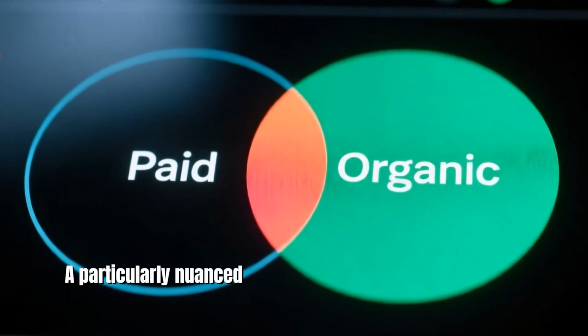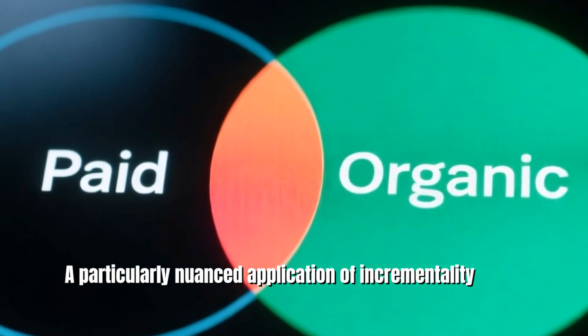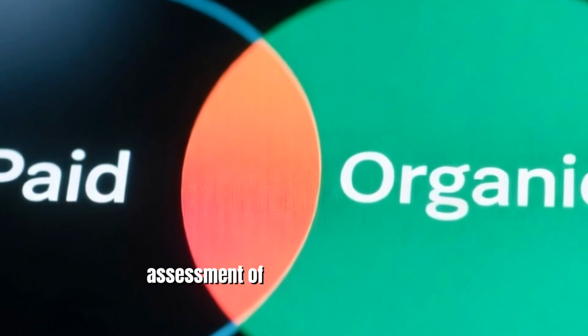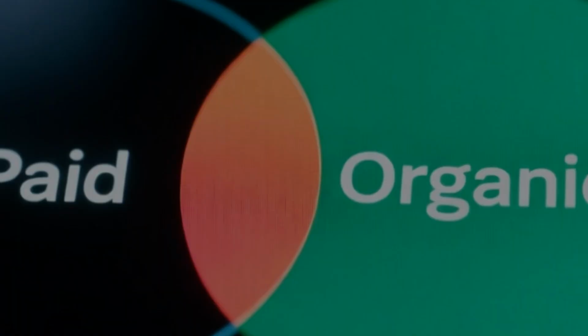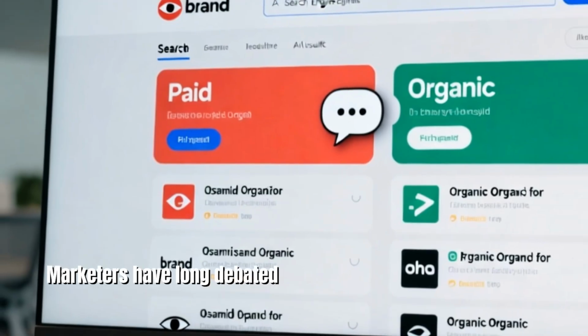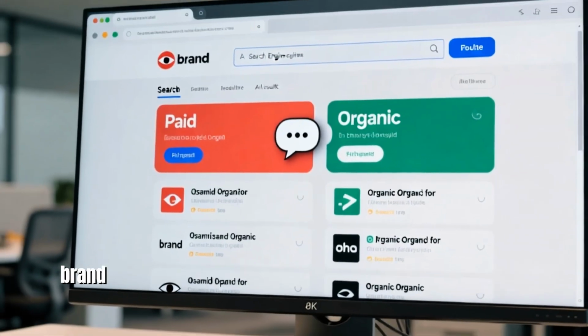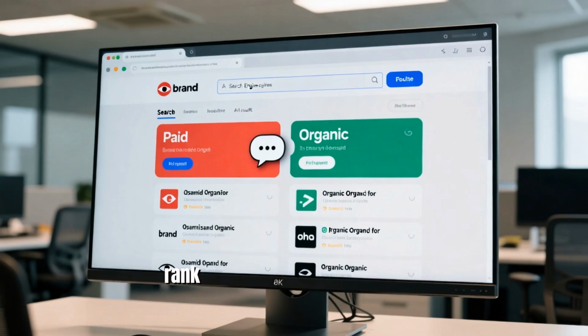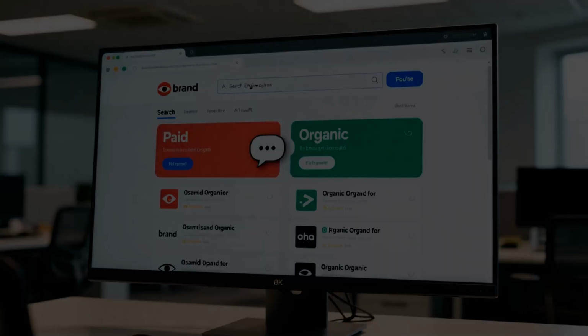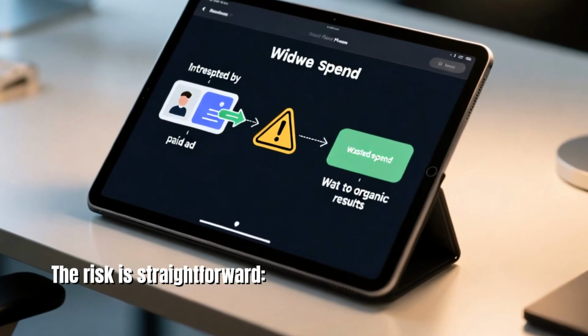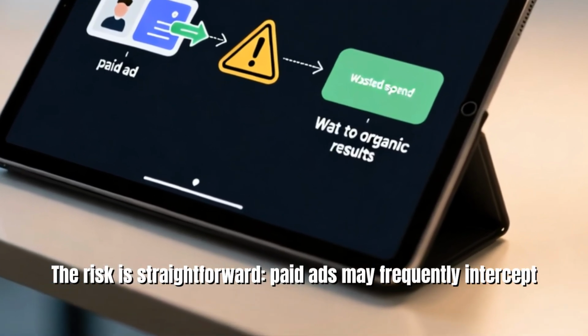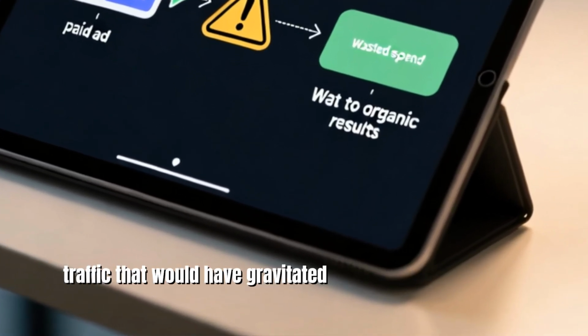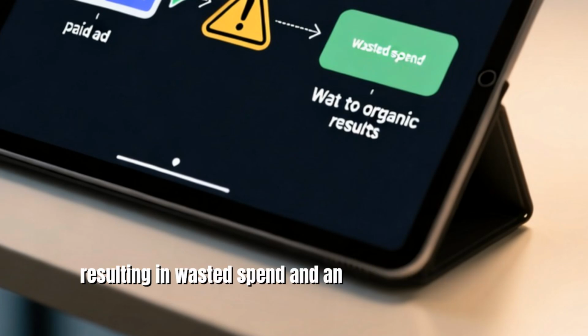A particularly nuanced application of incrementality is the assessment of brand cannibalization. Marketers have long debated the value of bidding on their own brand terms, especially when their organic listings reliably rank at the top of search results. The risk is straightforward. Paid ads may frequently intercept traffic that would have gravitated to the brand organically, resulting in wasted spend and an overestimated ROAS.